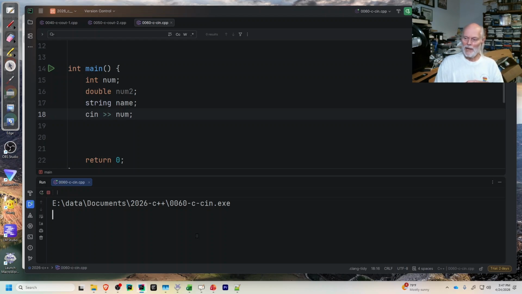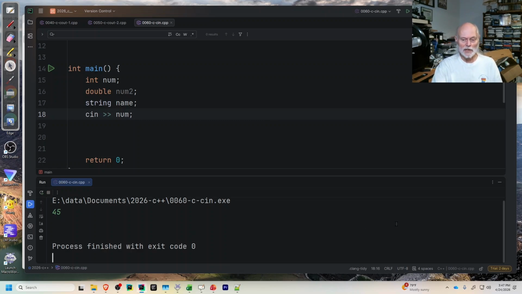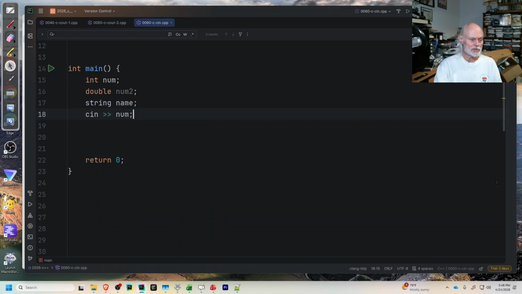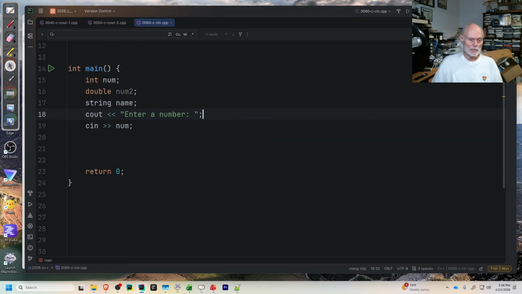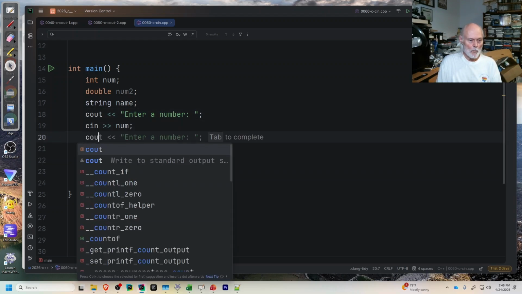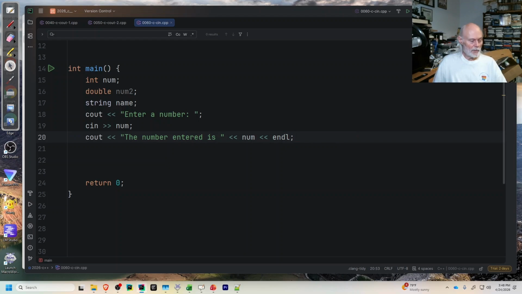What's all that about? If I were the user and just saw that blinking cursor, I'd be wondering what was going on. Well, it's actually sitting there waiting for me to put a number in. Now, I've not output that number after I entered it, but that's okay. This is bad programming. Anytime I've got a cin, I need, before that, a cout that tells me what to do. In this case, we'll say enter a number. And afterwards, let's go ahead and output it. And we'll put it along with the number entered is.